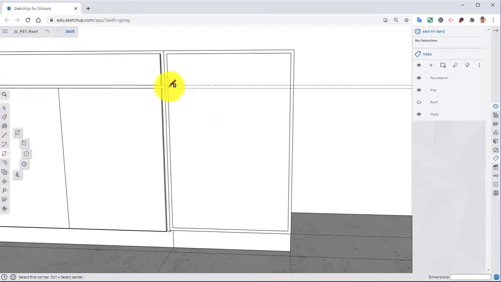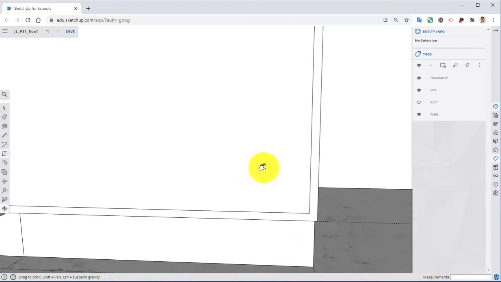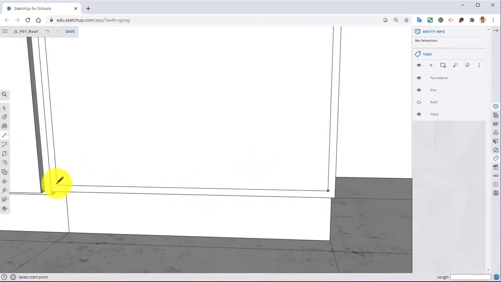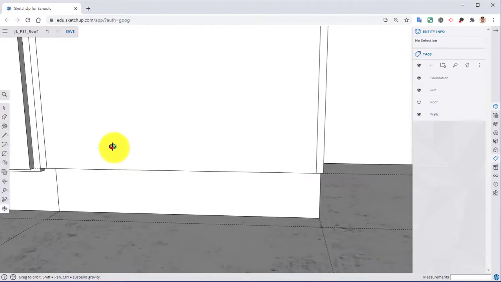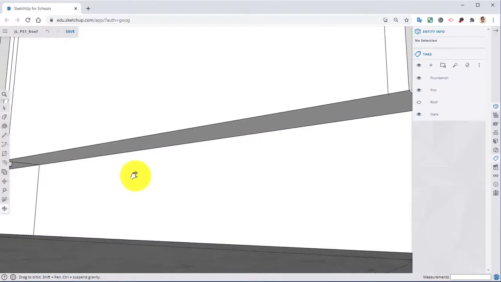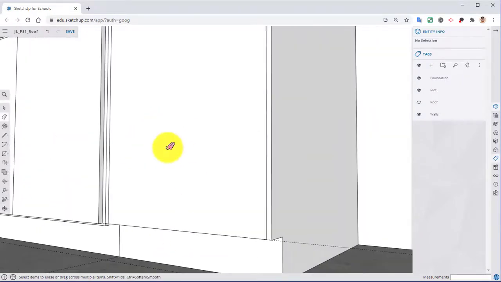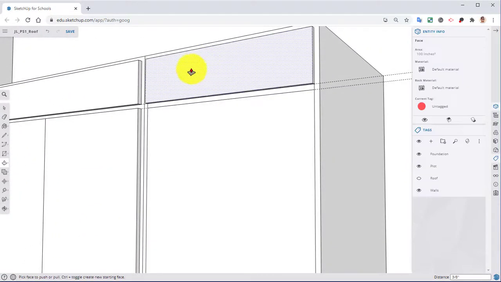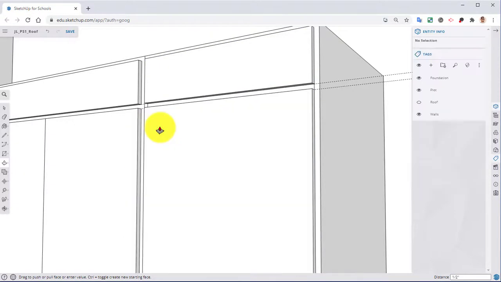take our rectangle tool again, and draw in the rest of these. Again, these are going to go all the way down. Like that. Actually, we got to pull this out first, so push-pull tool, 0.5, 0.5.